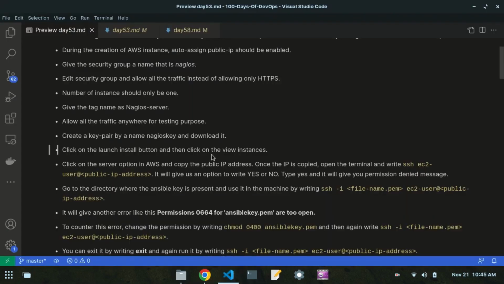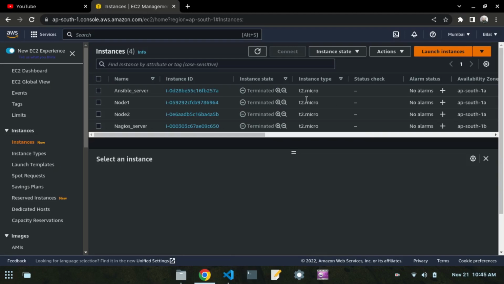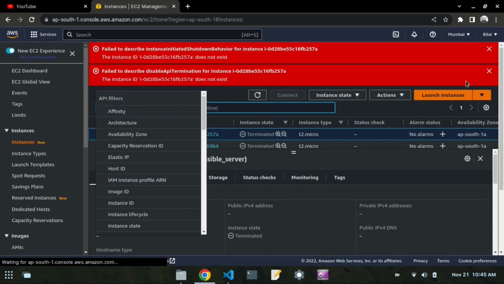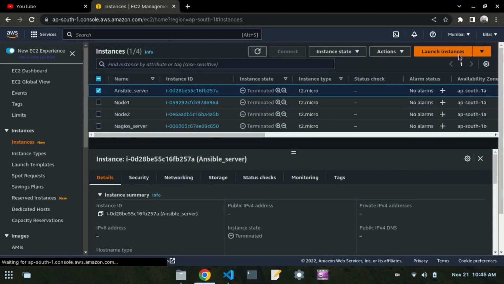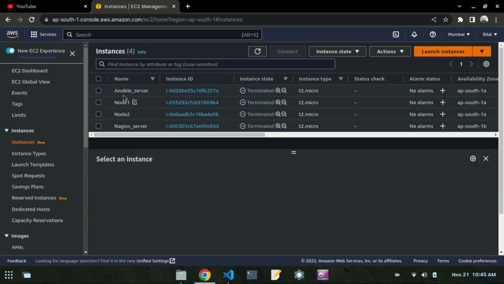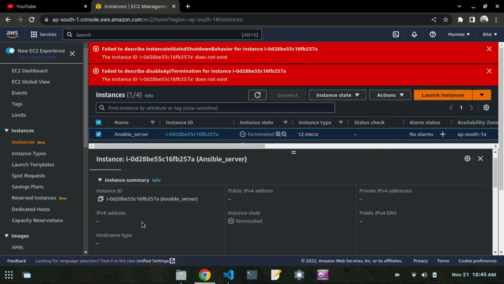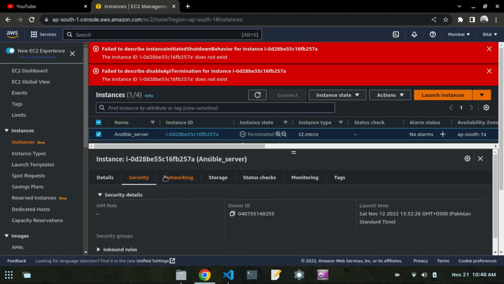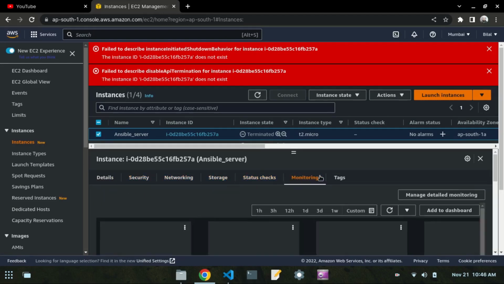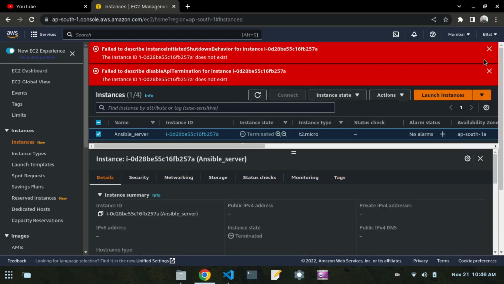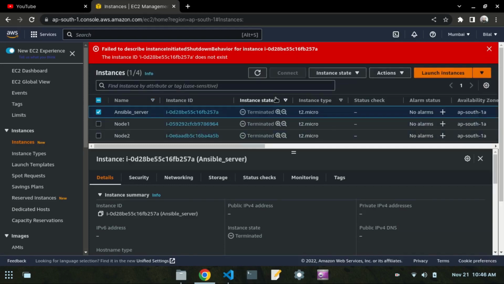And once the instance is created, it will show you a message like this, that the instance is running. Here, instead of terminated, it will be shown to you that the instance is running. And after that, if you click on any one of the instances, it will show you the public IP address, the private IP address, and the instance ID, etc. These are all the information that will be shown to you, like the security, networking, storage, monitoring, tags, etc. But as you can see, it is giving me an error message because I have terminated these instances.